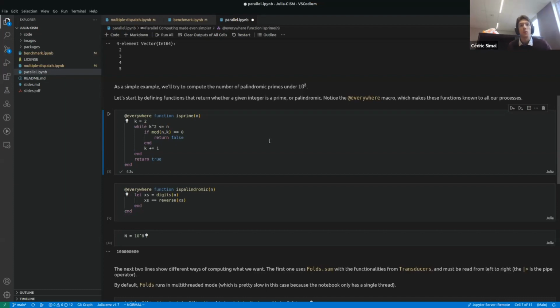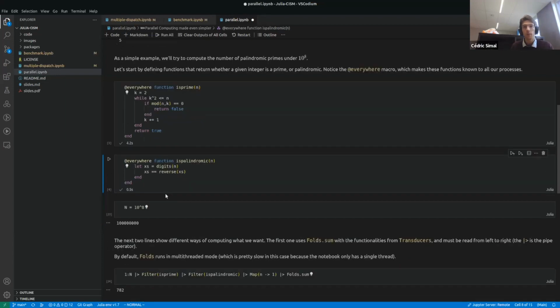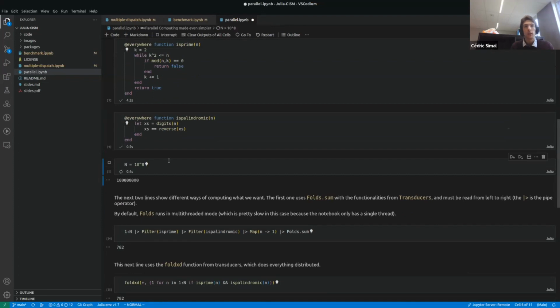Then the same thing for ispalindromic. So for palindromic, I'm simply calling the digits function, which takes an integer and returns a list of the digits in decimal. And then to check if it's palindromic, I simply check if the array of digits is the same as the reverse of its array. So reverse simply changes the order. And let's take n = 10^8.